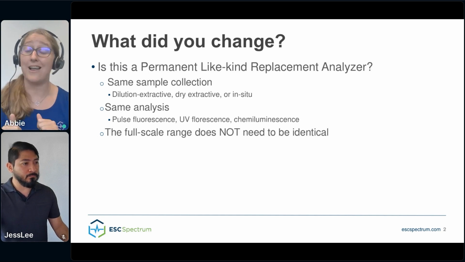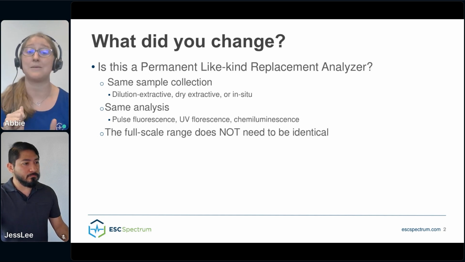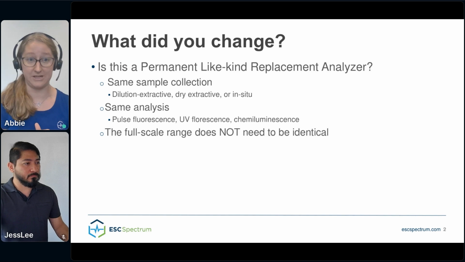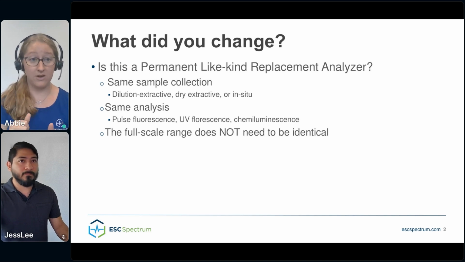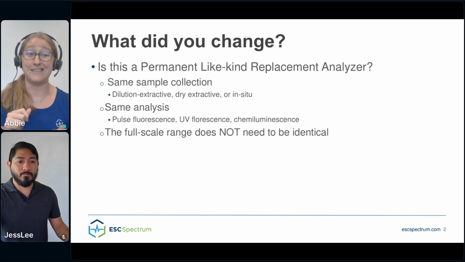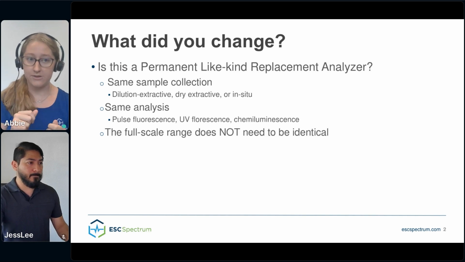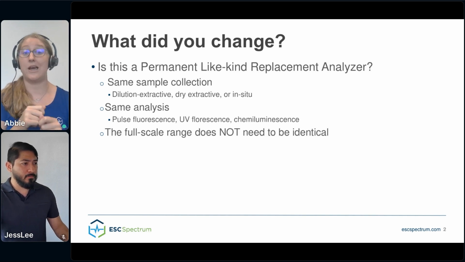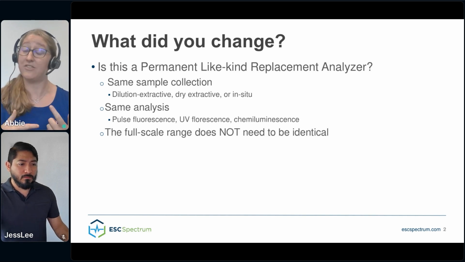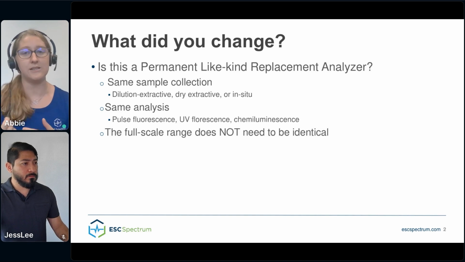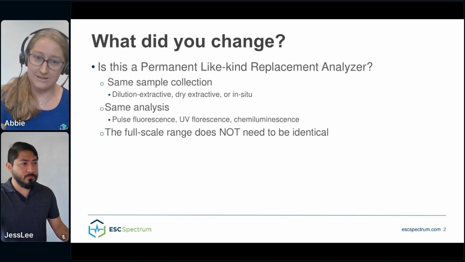However, the full scale range does not have to be the same for it to qualify as a permanent like-kind analyzer replacement. That being said, we will point out when in the process it differs from a like-kind analyzer replacement to just an analyzer replacement if one of those are not the same. It is a very similar process, but for the sake of simplicity of this example, we just went with a like-kind.